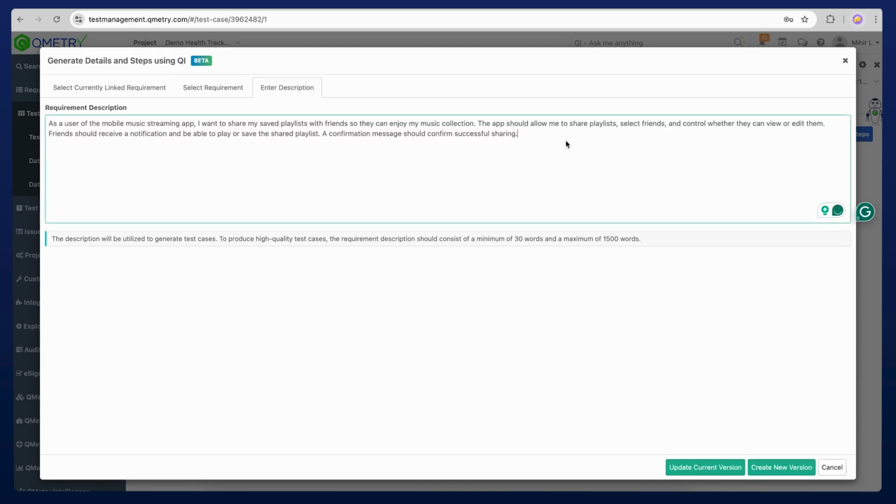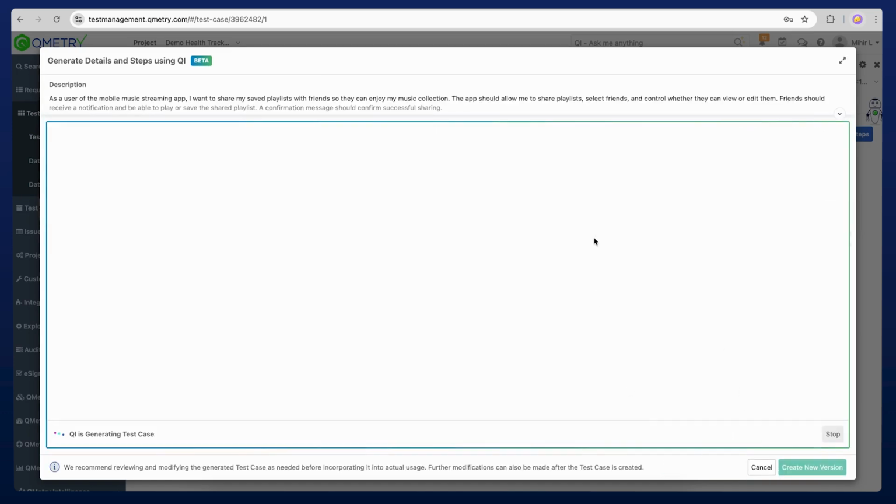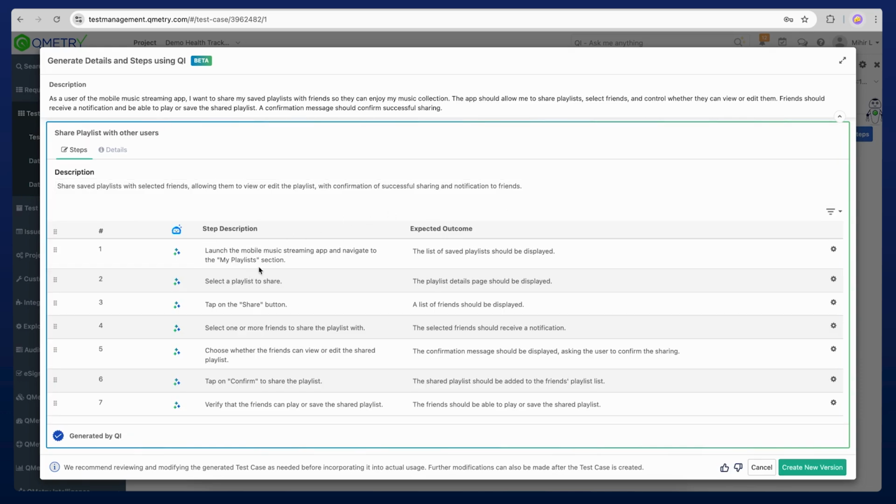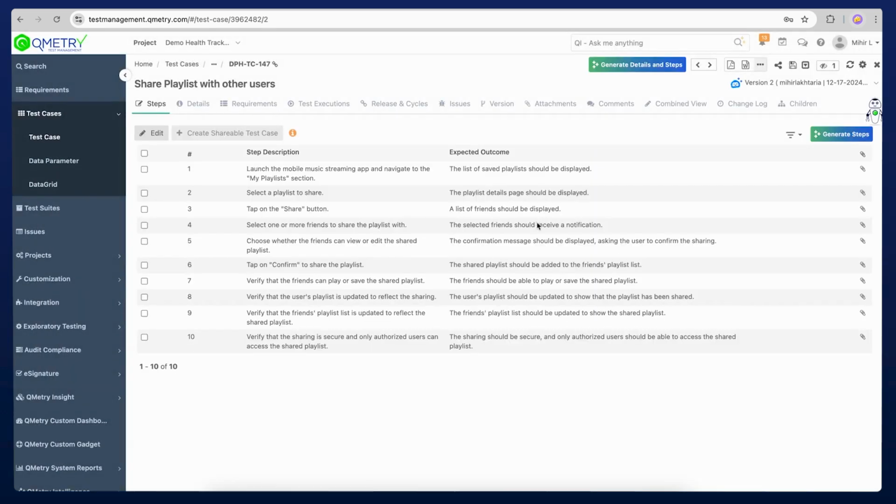So I'll paste my requirement and I can click on create new version. The process would be similar. It would understand your requirement and the description that you have entered, and based on that, it would generate test case details like descriptions and steps. So we can see QI is generating the test case, and we can utilize the same window to modify and review the test steps and description that are being generated. Okay, so now we have our step level details and description available. If we want to save it, post reviewing, we can click on save new version and it would help us create a new version for the test case that we have just created.